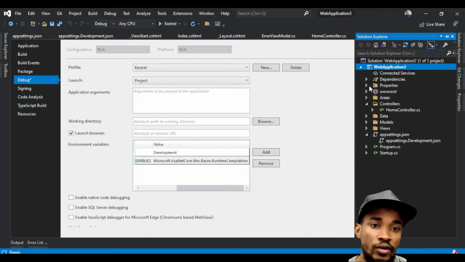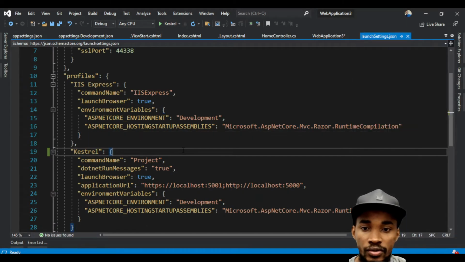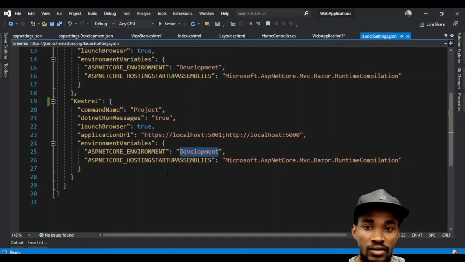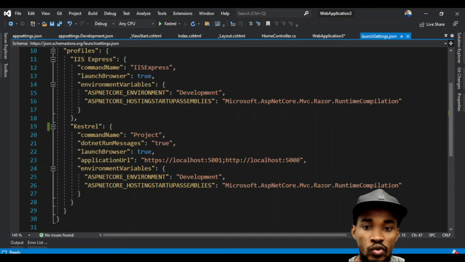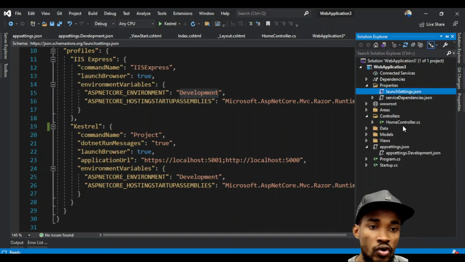You can also change it here, so you're not limited. You can also change it there, based on what web server you're using. If you're using Kestrel, you change it there. If you're using IIS, you change it there. So you have that. And then we have your program.